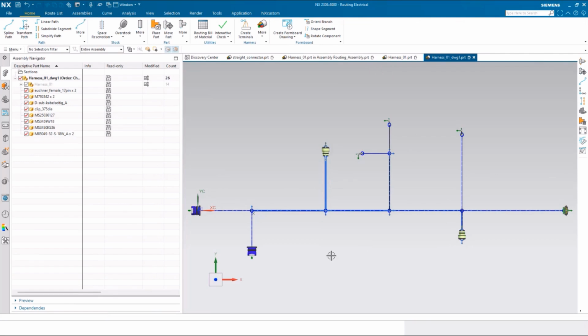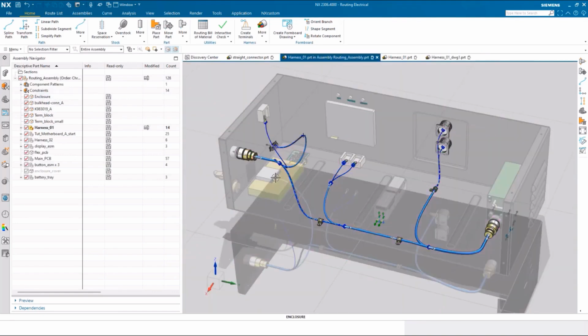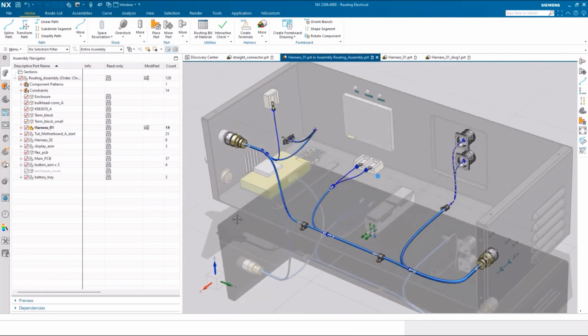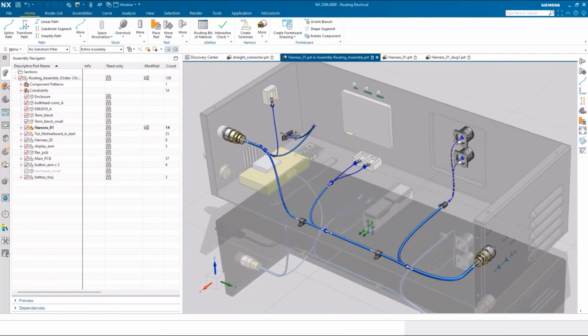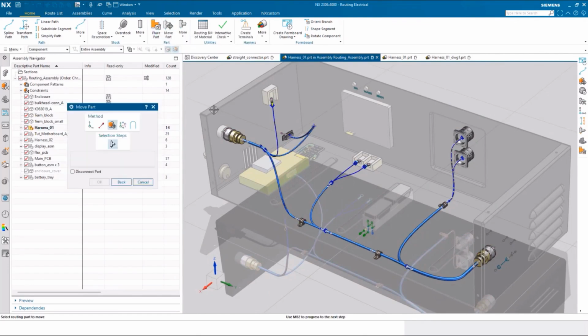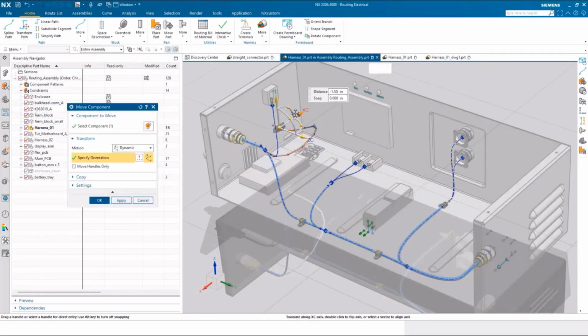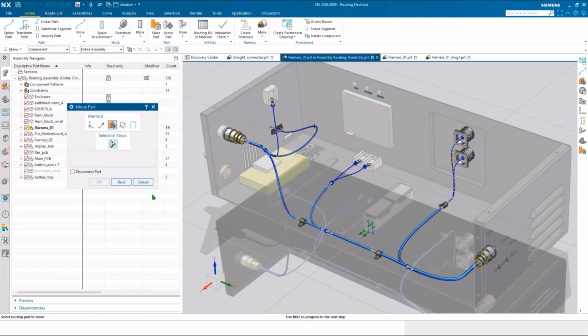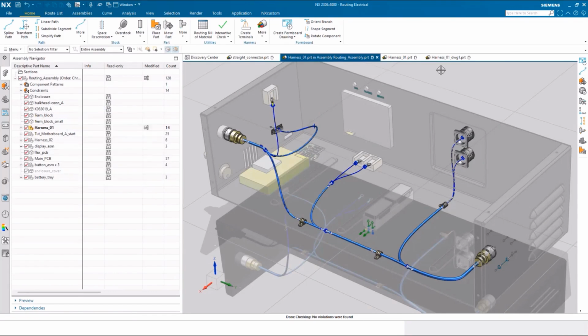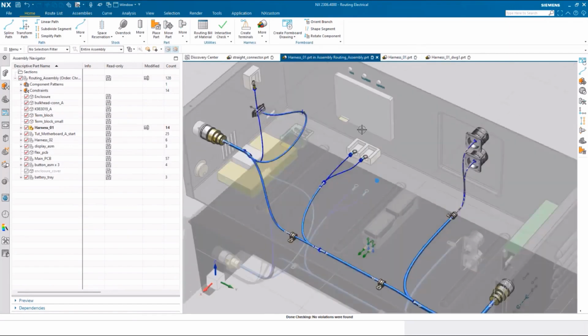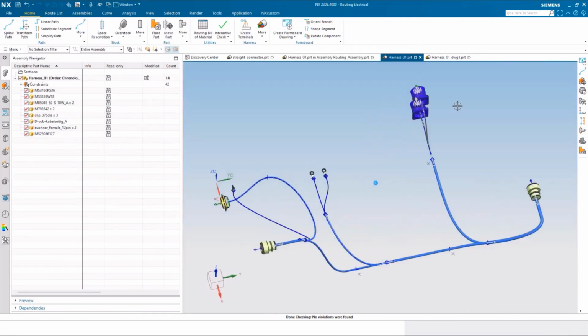So I got a couple minutes left. Let me make a change. I'm going to go back to my assembly. I think I showed you this earlier, but I'm going to go ahead and make this change permanent. Let's move that connector and see what happens. So I'm going to select that connector. Let's move this up and over. Click OK. All right, you can see the harness updated real time. So the wiring harness is up to date already.